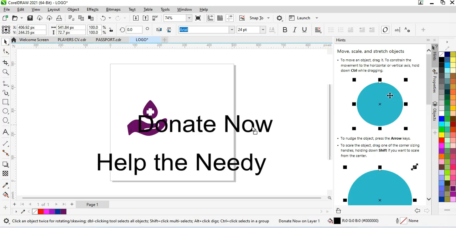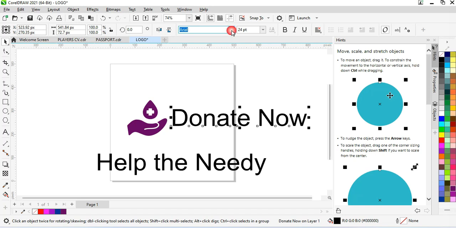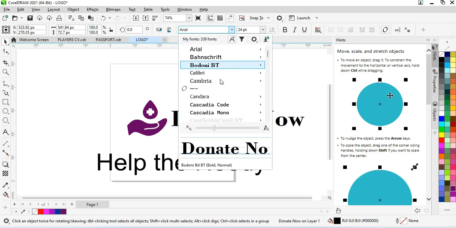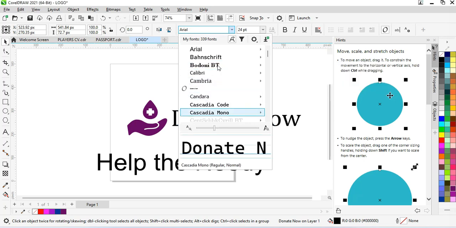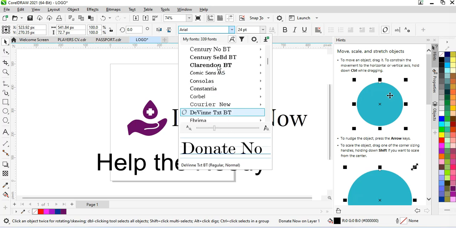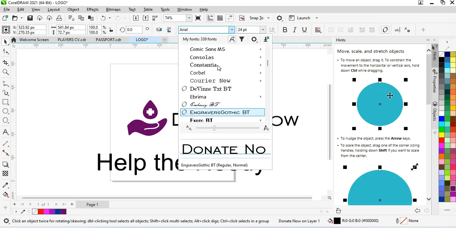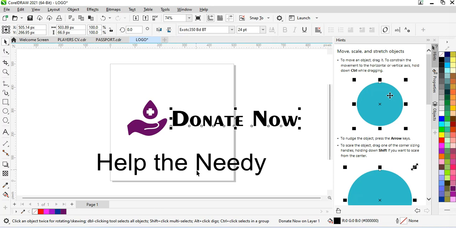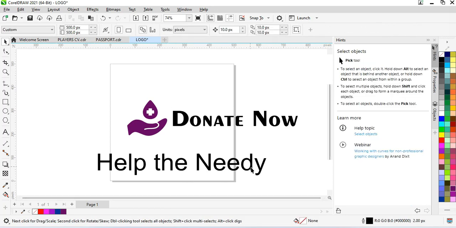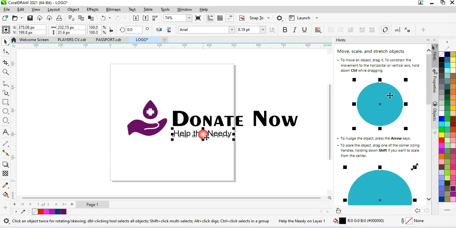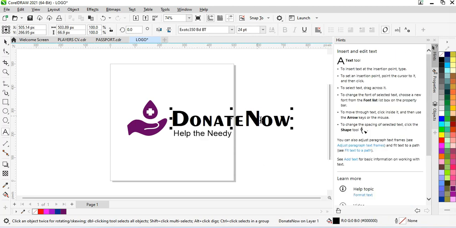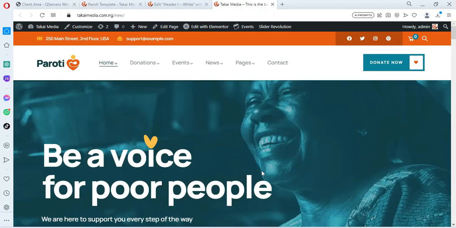Let me do Ctrl K to break it apart. So let me arrange, and look for a nice font for that text. I think this is not bad. Anyway, I'm not doing logo design now, I'm not teaching you logo design. I'm just showing you something little which you can use to design your website. Let me even remove this, and just leave it like that.